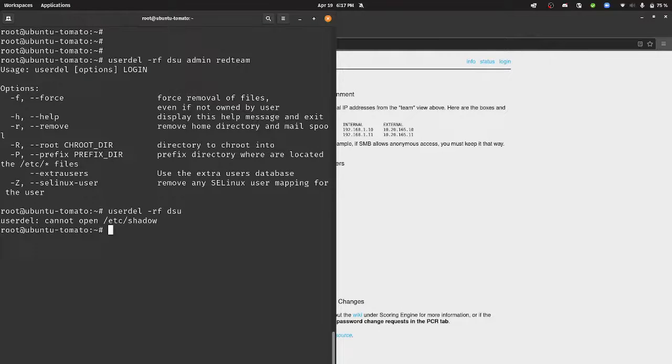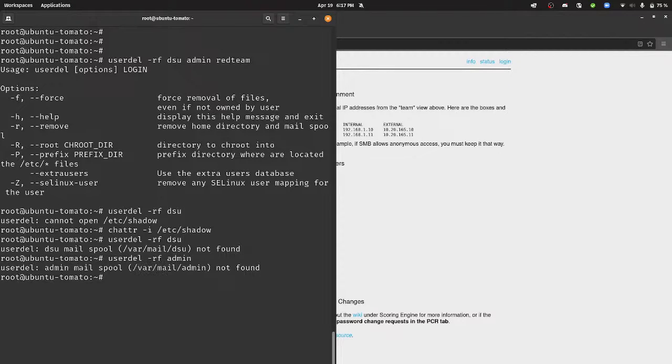We're going to have to chattr, network flag, please hold, -i, etc shadow, and let's delete that one, let's delete that one, and let's delete that one. Now, in a CCDC competition, you want to be careful about deleting things without saving backups. I'm just rolling with it.